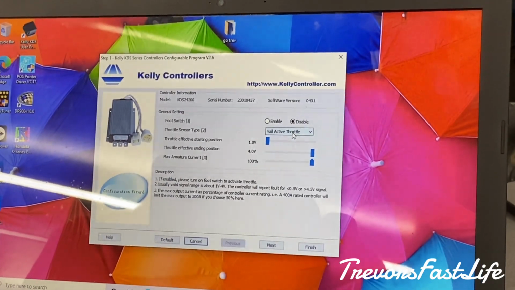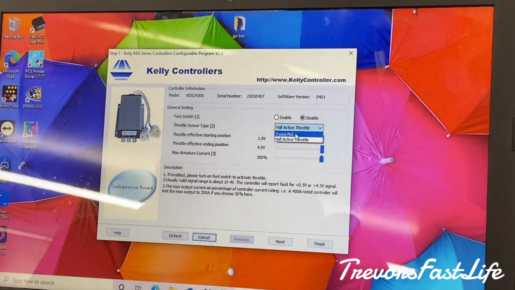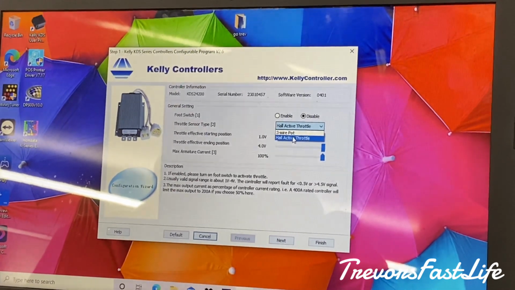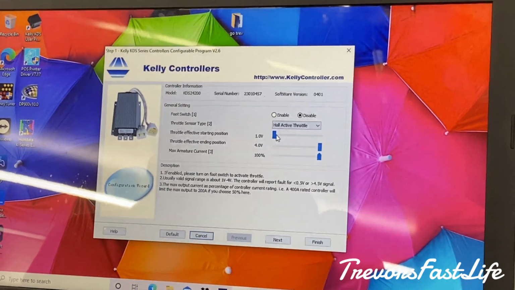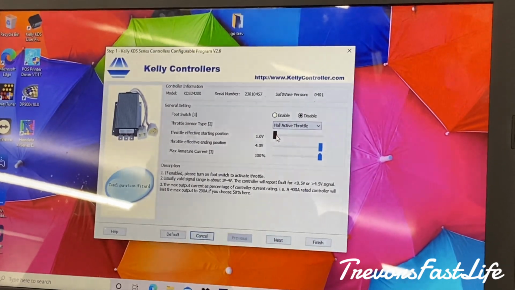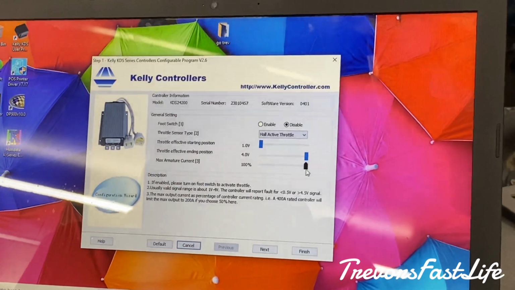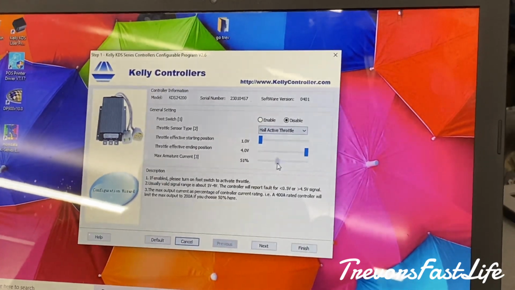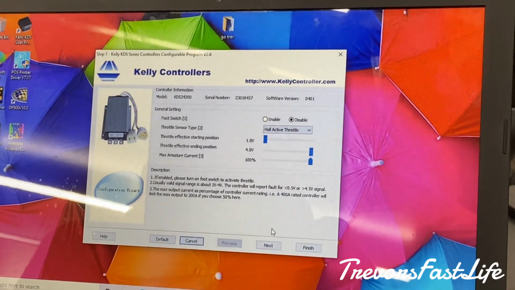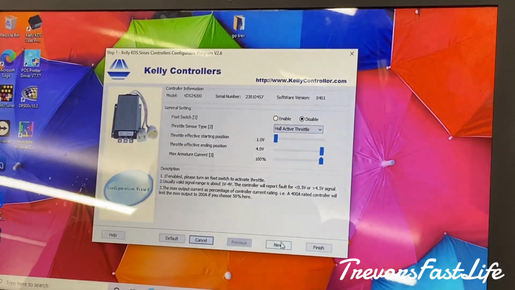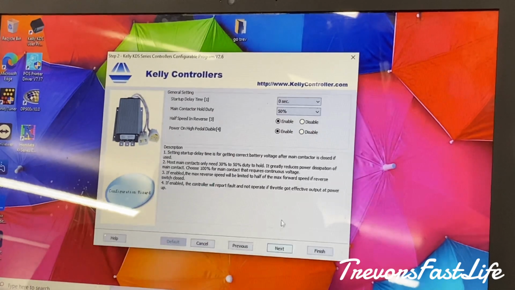This controller has already been changed, but it gives you the options here, three wire or a Hall Effect pedal. We are running the Hall Effect throttle, so we're gonna go ahead and choose that setting here. Now there's all different settings on here. You can change the max armature current. You can change the voltage. Once you've gone through here though, hit next and go over to the next page.